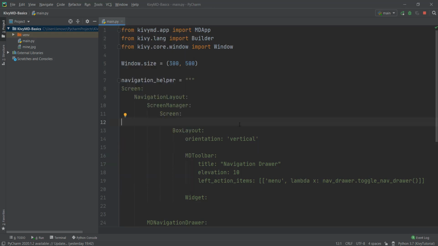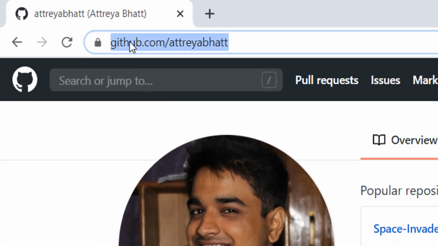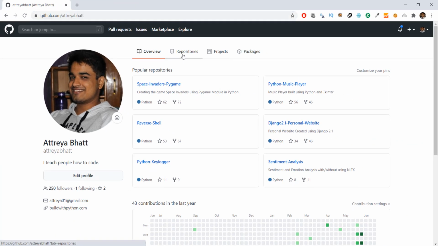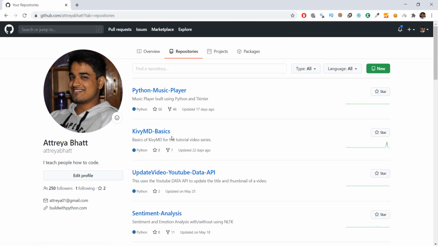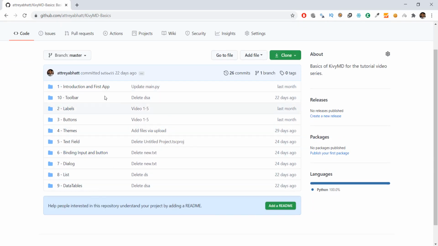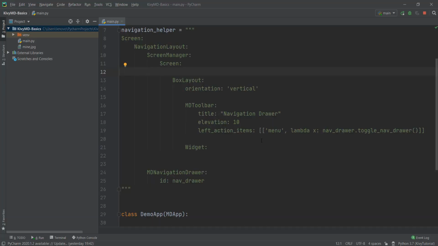So first things first, let's open up github.com/athreyabhat. This is my GitHub repository. All the code you need will be found over here, and then just click on this repositories button and find this folder known as the KivyMD-basics folder. So just click on that because this is a KivyMD series, and then we are going to be looking a lot at our previous work and taking code from there because we don't want to write every code from scratch. So for example, if you want a list, we'll go to this list folder. If you want some kind of labels, we'll go to this labels folder. But we'll code as much as we can in this video.